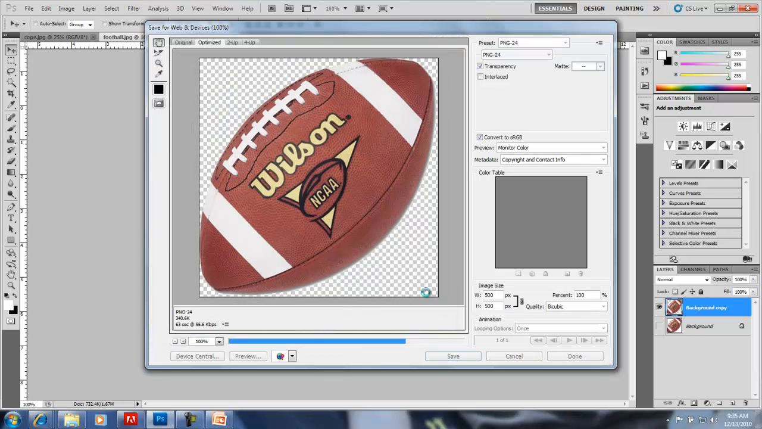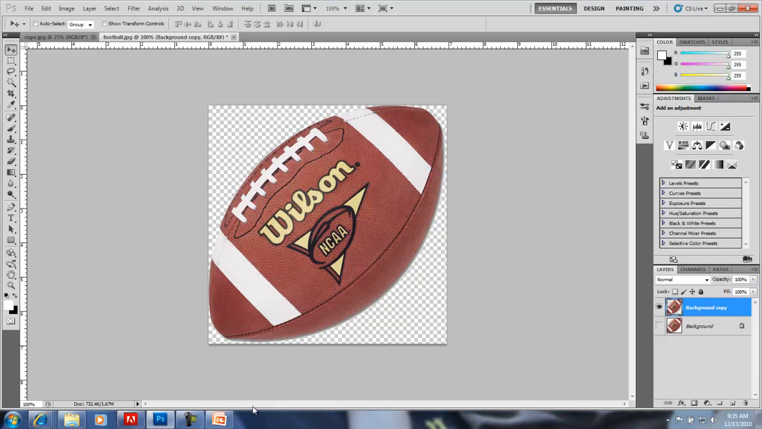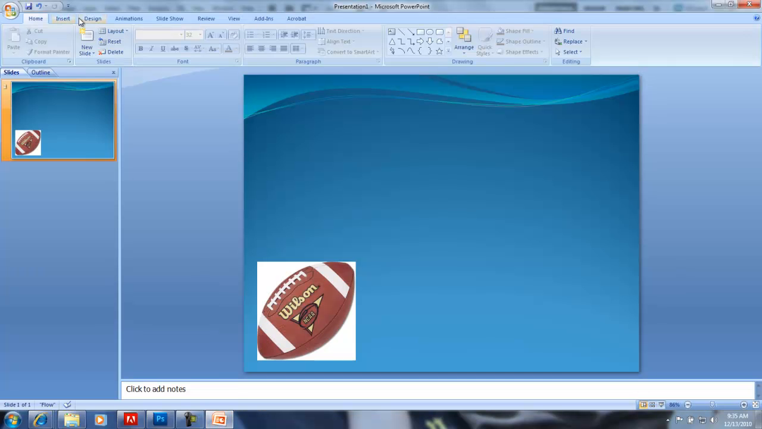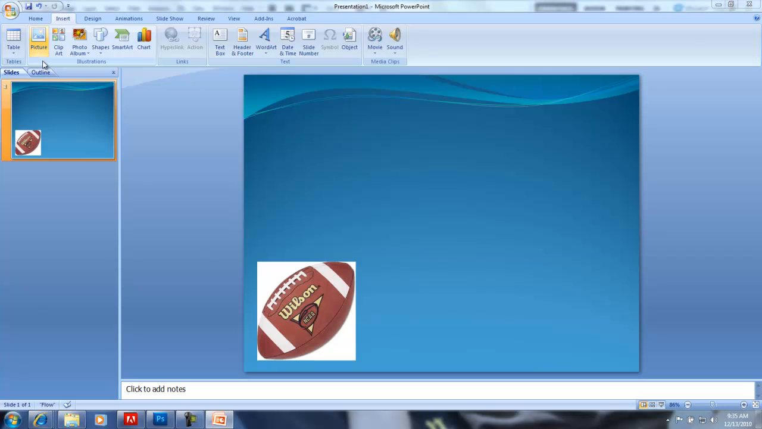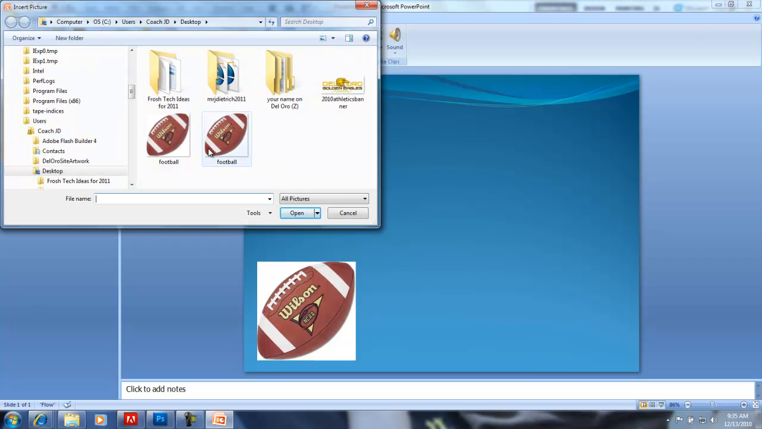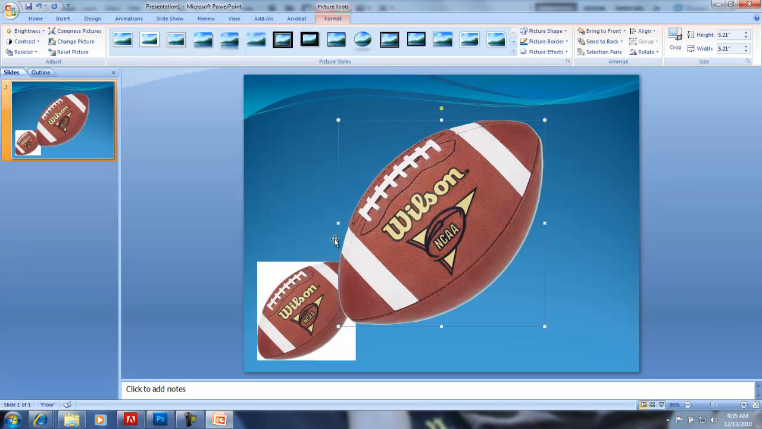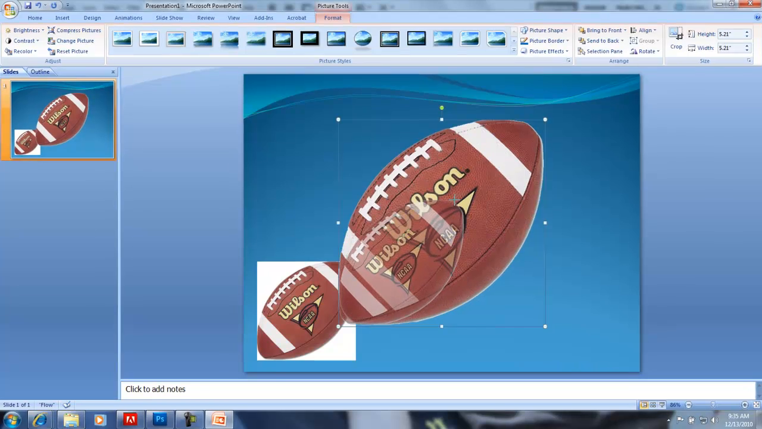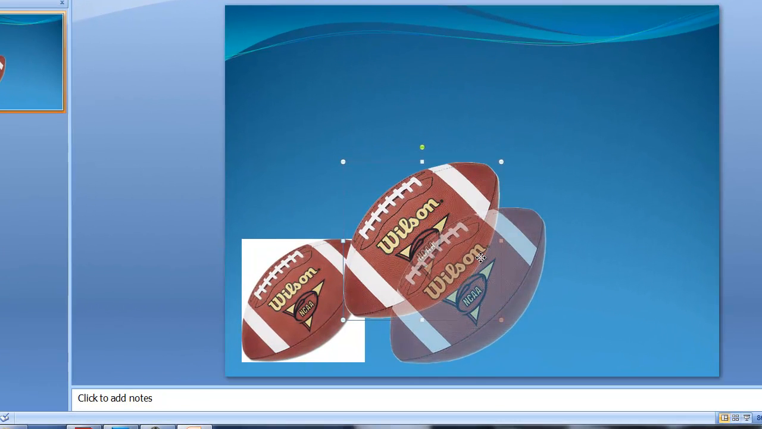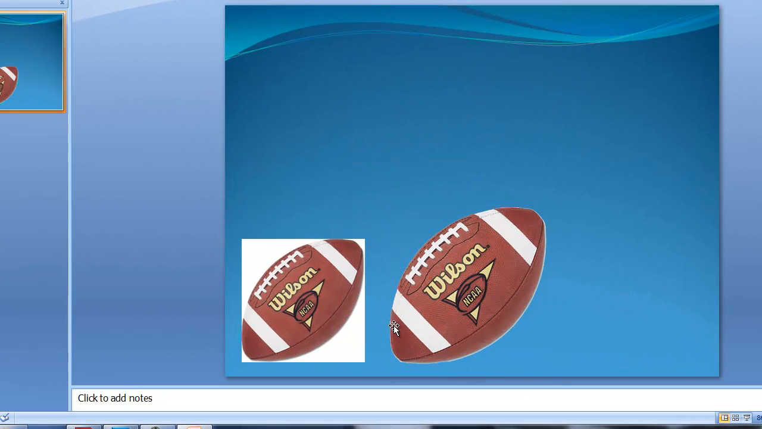right on my desktop. And now I'm going to go back into PowerPoint, insert picture, and this time I'm going to insert football PNG, not football JPEG, and show you the difference. There's my football without the white box around it. So again, football.jpg, football.png, that's the difference in those two file types.